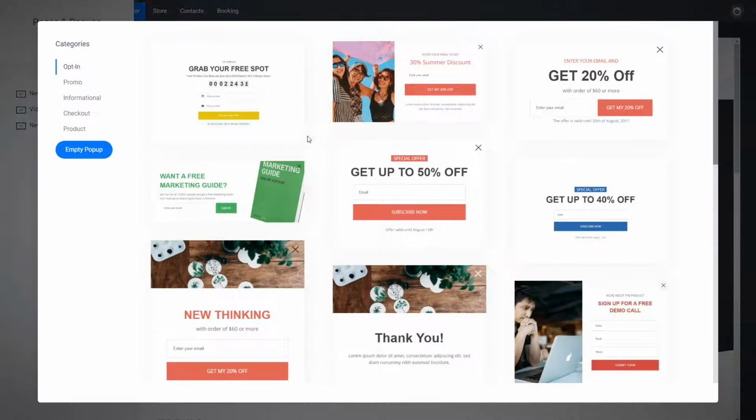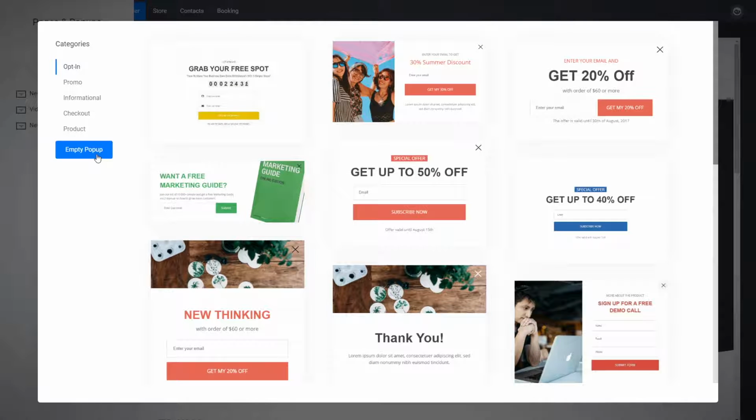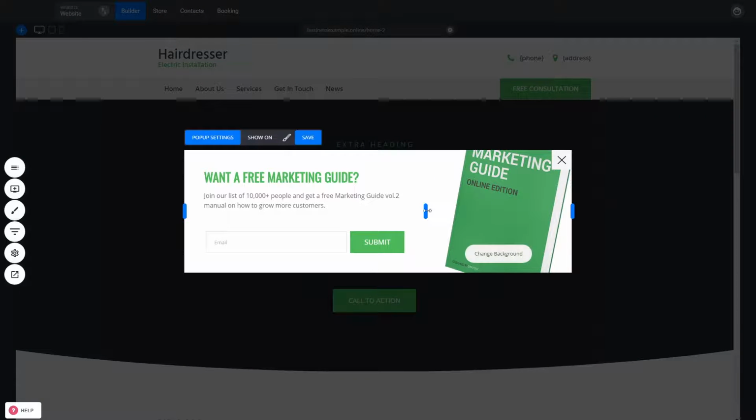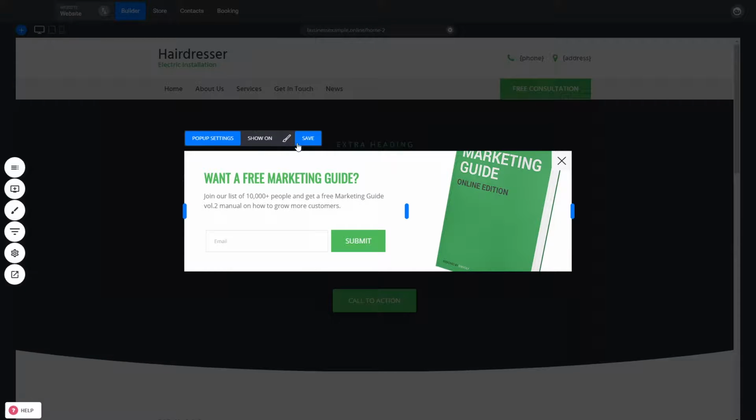Just click on pop-up. And it's basically the same as the pages. You just have to select the design. You can again start from empty or select one of the great designs that we have here. Let's select this one. And as you can see, you can start editing it, modifying however you want and add elements to it. When you're ready, just click on save.